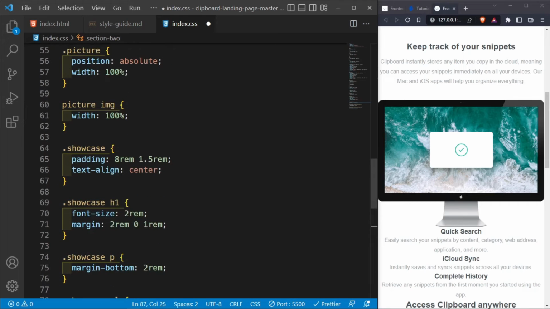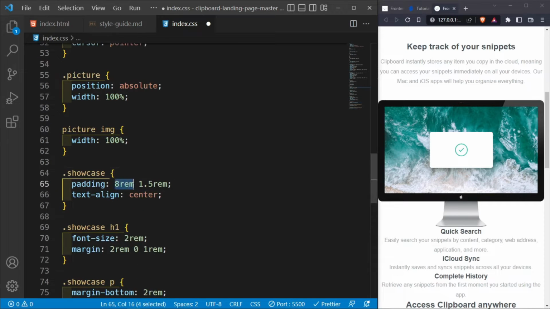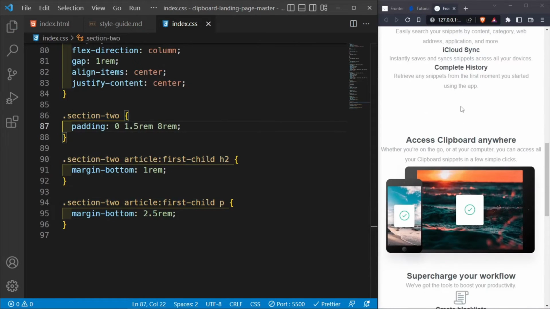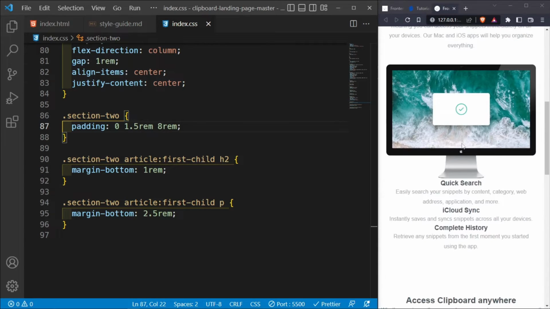Wait, what did I do on the showcase? I added 8 rem on the top and bottom. So once again, to keep it consistent, I'm going to add 8 rem on the bottom as well, so that it pushes away from this part. You can see this part, this is the 8 rem. And then let's style up this section.